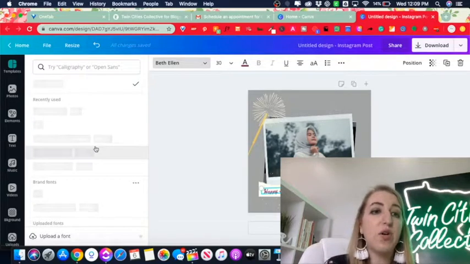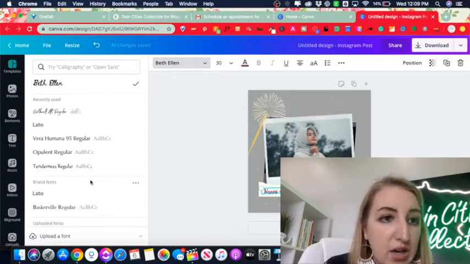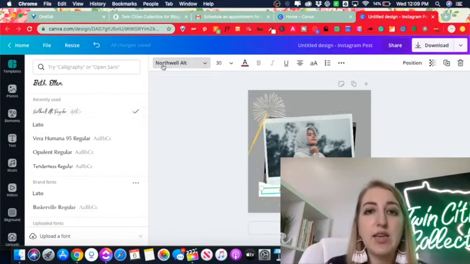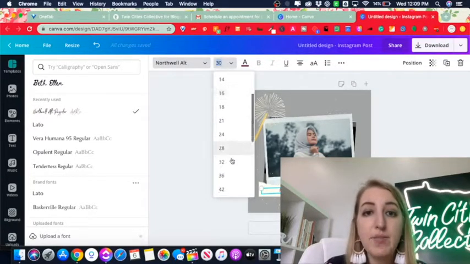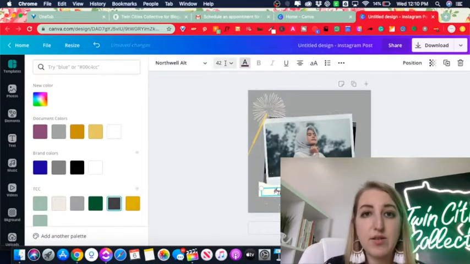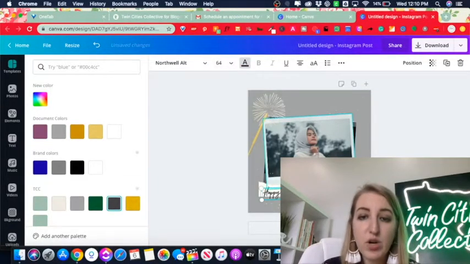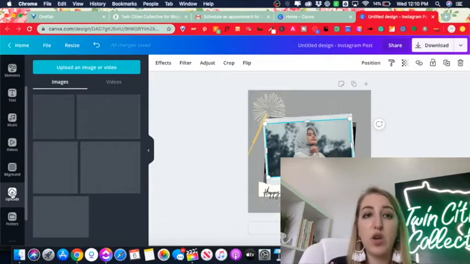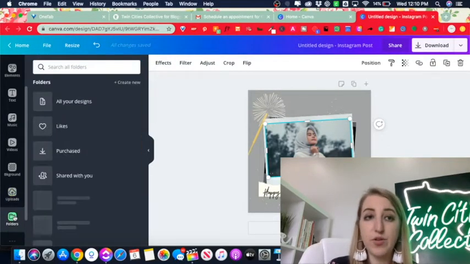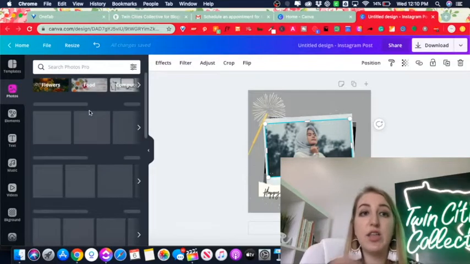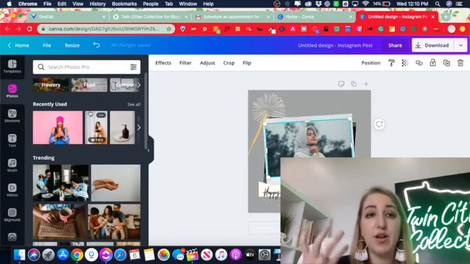I can also change the font to be one of my brand fonts. So if you go over to here and click on this is one of my brand fonts, you'll see, and then obviously I make it bigger so you can read it, and then I change the color to one of my brand colors. Obviously you change the words as well, and then over here, if you want to change out the photo, you can either go to your uploads or one of your folders to upload your own photos, or you can search in their huge library of stock photos.